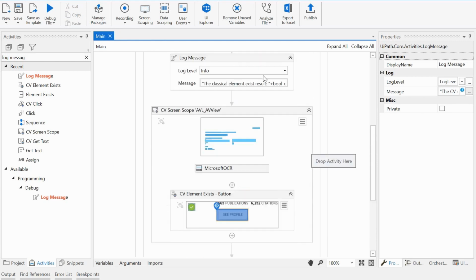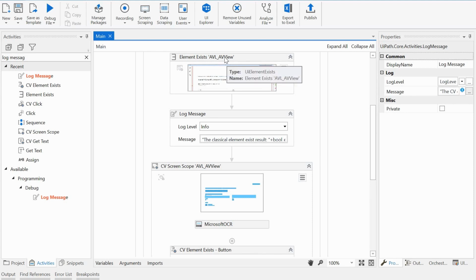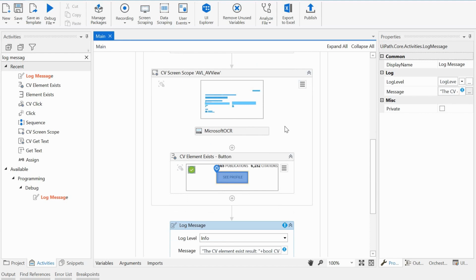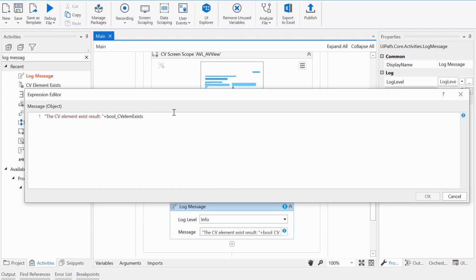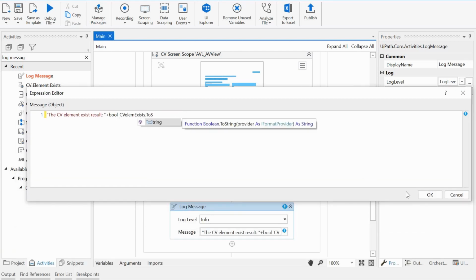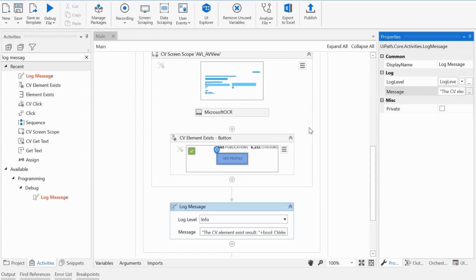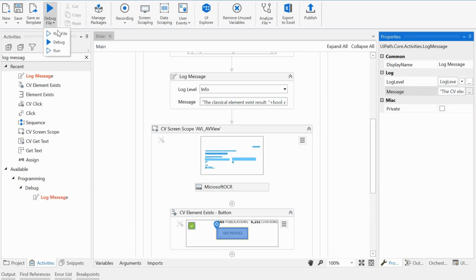So this is our sequence. We first run the classical element exists, we see what is the result, and then we run the computer vision one and we check the result. We have an error here. I forgot to put here the string because I have a boolean. And let's run this. Let's see what's happening.